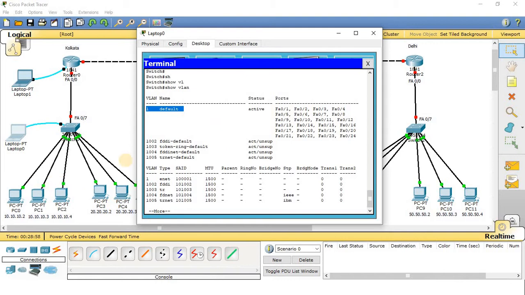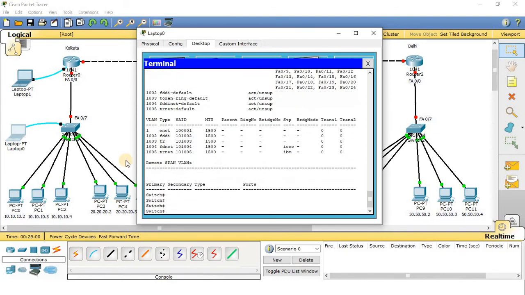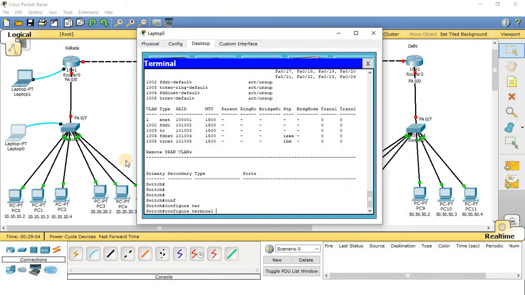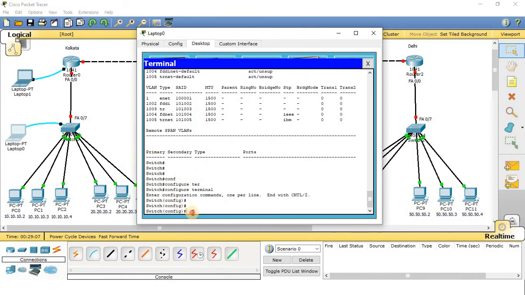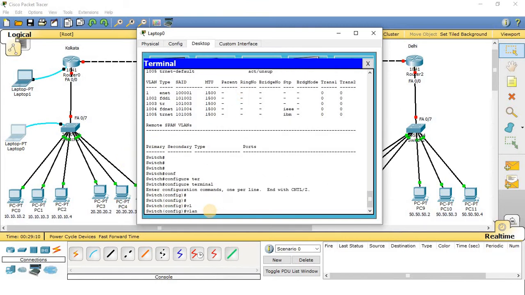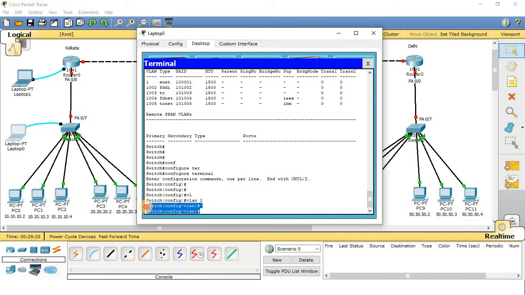So I will create another VLAN. I will create VLAN 2. Let me create VLAN 2. I will move to config mode. Configure terminal. So I am in configuration mode. Now I will create the VLAN. I will create the VLAN by writing the VLAN command followed by the VLAN ID. So the VLAN ID I have given is 2. So observe I have successfully created that new VLAN, and I have accessed that particular VLAN now.